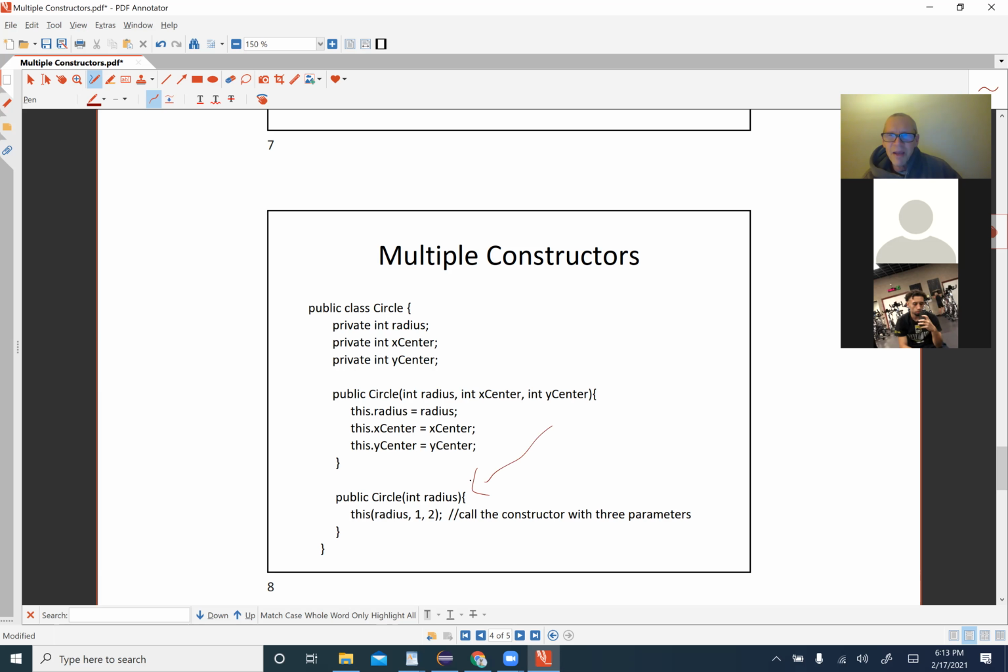Okay, so what's the first statement in there? It's this left paren. Do you see how I'm going this left paren? That means call a constructor in the same class. So there's two uses of the keyword this when we write a class. We can go this period, right? Like see here, it's this period. That's usually used when you're trying to access an instance variable. So this dot radius would mean, let's use an instance variable from the class. When you go this left paren, that means call a constructor in the same class.